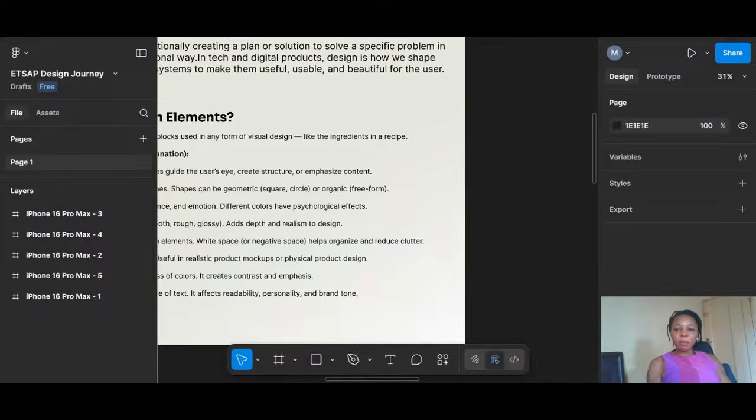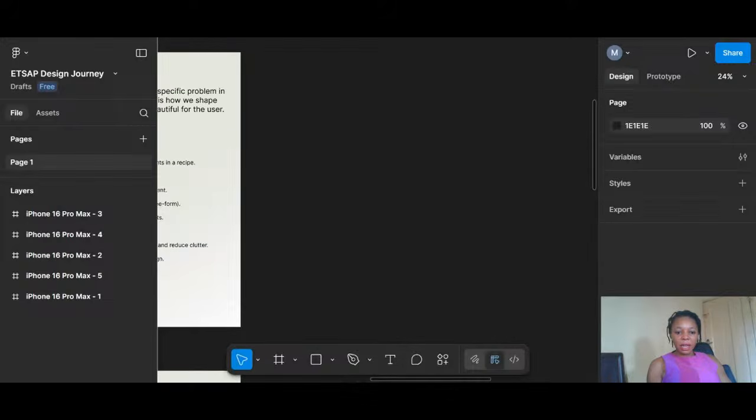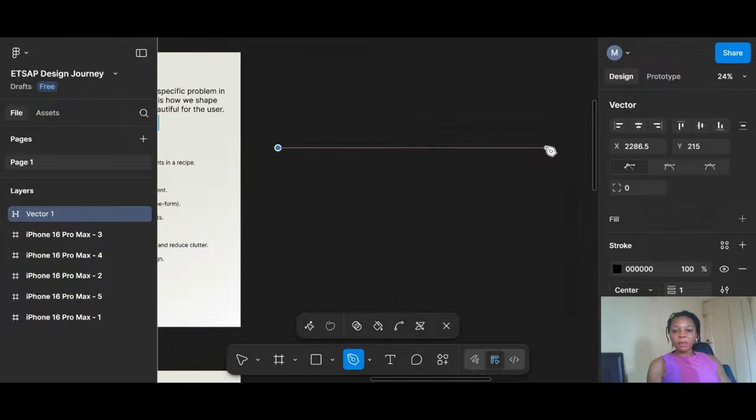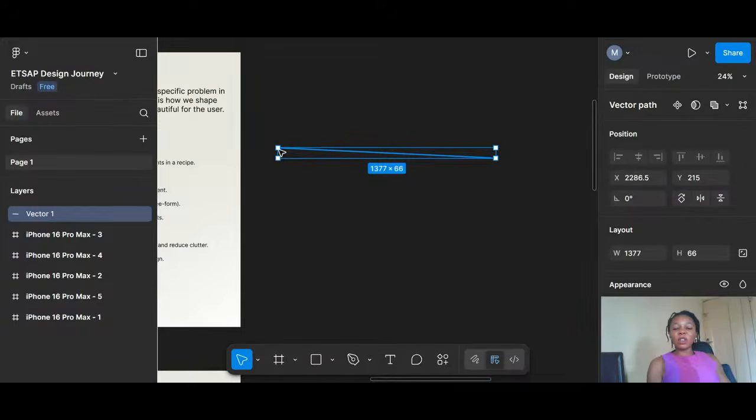For example, now, let's say I have this point and I want to create another point here. And I want to create another point here. Can you see that I've created a line, a connection between 2 points?